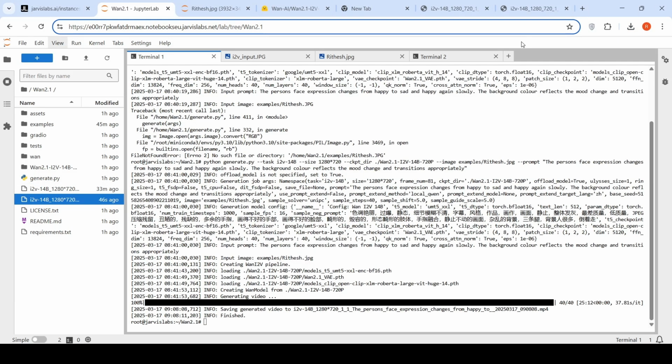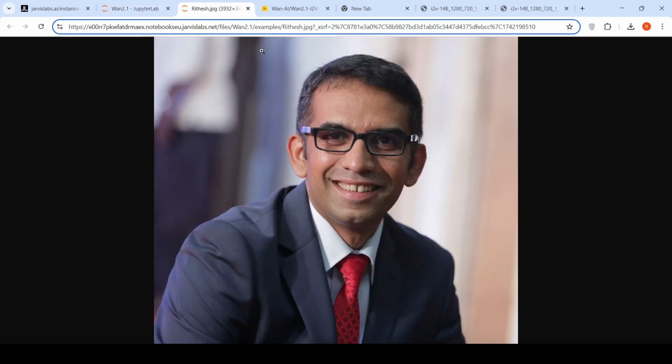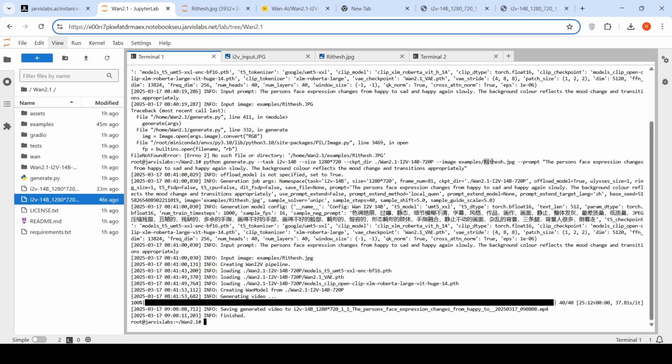So I tried another example of generating a video from an image. So I gave this photo of mine as reference image over here, and I gave the prompt that the person's face expression changes from happy to sad and happy again slowly. The background color reflects the mood change and transitions appropriately. So I wanted to see if you give a live photo of a human, how does it bring these expressions. So it took again around 25 minutes to generate the video.